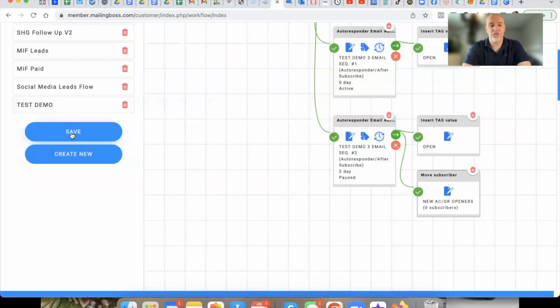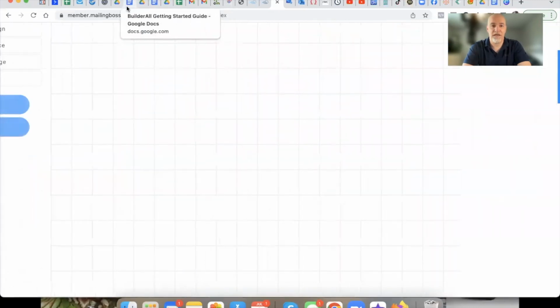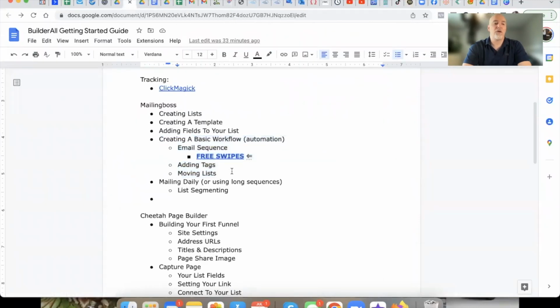And again, don't forget to save that once you make any of those additional moves. Okay. So mailing your list daily. If you're any kind of business builder, email marketer, serious business owner, entrepreneur, affiliate, network marketer, whatever, you're going to want to email your list every single day. We're going to get into that in the next video, and I'm going to wrap this up.